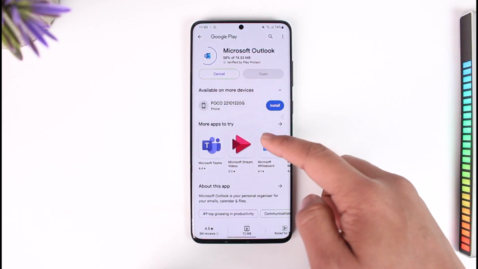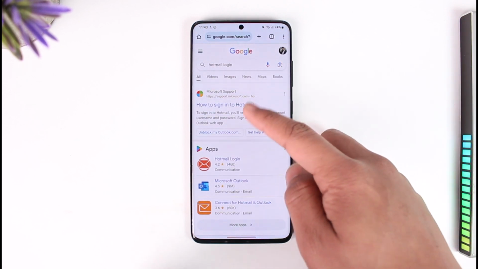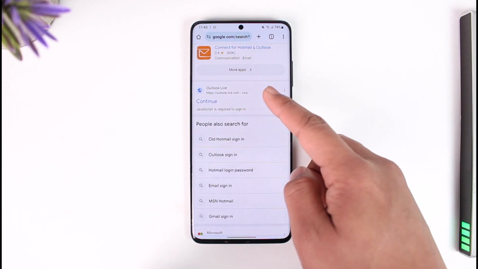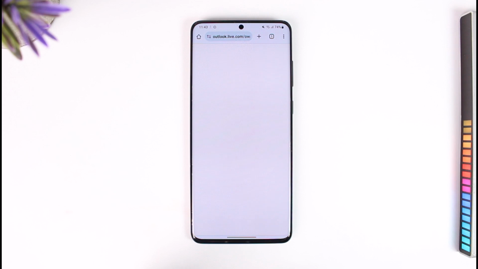Or if you don't want to log in from the app, you can use the same Hotmail account on the Gmail app if you like. Or here you can see many sorts of accounts, where you can see continue Outlook, which is outlook.live.com. You can go to outlook.live.com and also log into your Hotmail account, because your Hotmail is basically just your Outlook account that comes under Microsoft.